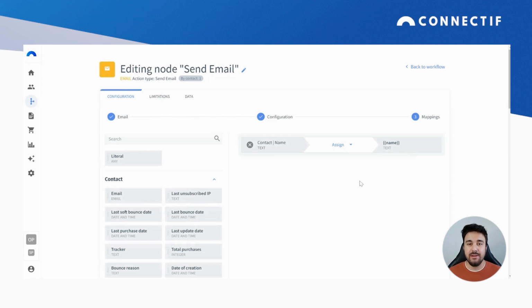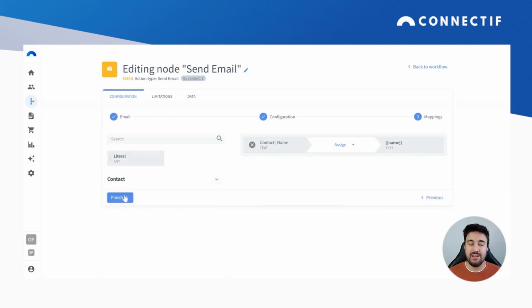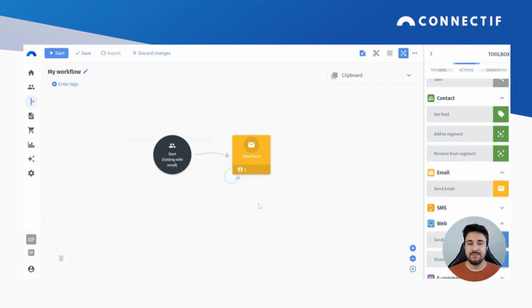Up to this point, we would have defined all the node configuration. Hence, we proceed downwards and click on the Finish button. Once the configuration is completed, we have the option to select the timing for launching this workflow, that is, when the email will be sent out.